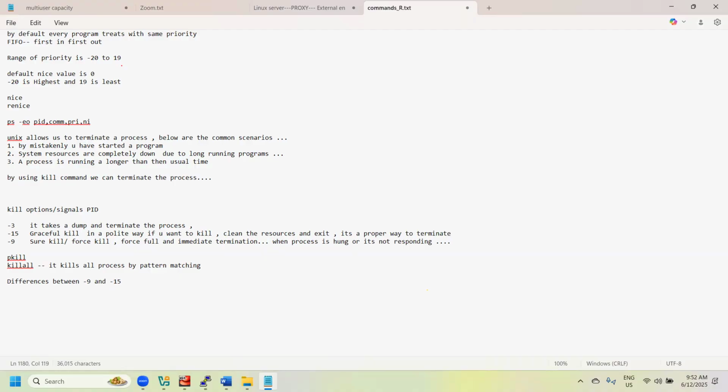Whereas if you go with hyphen 9, it immediately kills without any thought process. It kills the program, and the process cannot clean up; it's forcible. But in case you're unable to close with 15, go with hyphen 9. So these are the two differences. You should always remember these two differences.